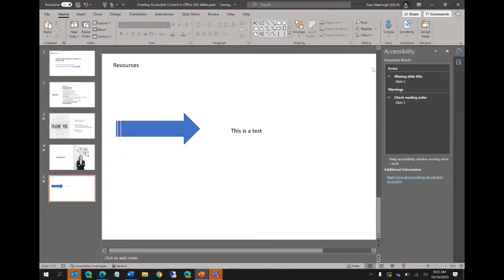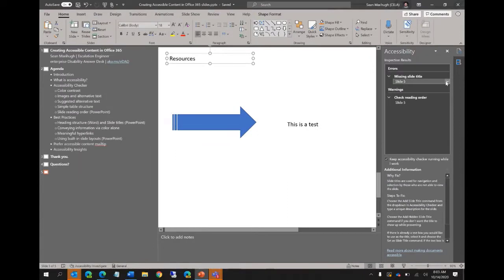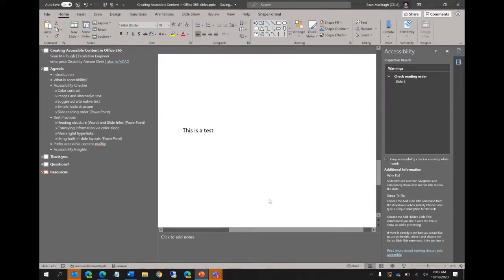So again, I caused an issue with my slide title, so let me fix that. But I now have this issue with check reading order again. So when I create my own custom slides like that, when I add information to the slide, they're basically added in the order. The reading order is based on the order by which those objects were added to the slide.